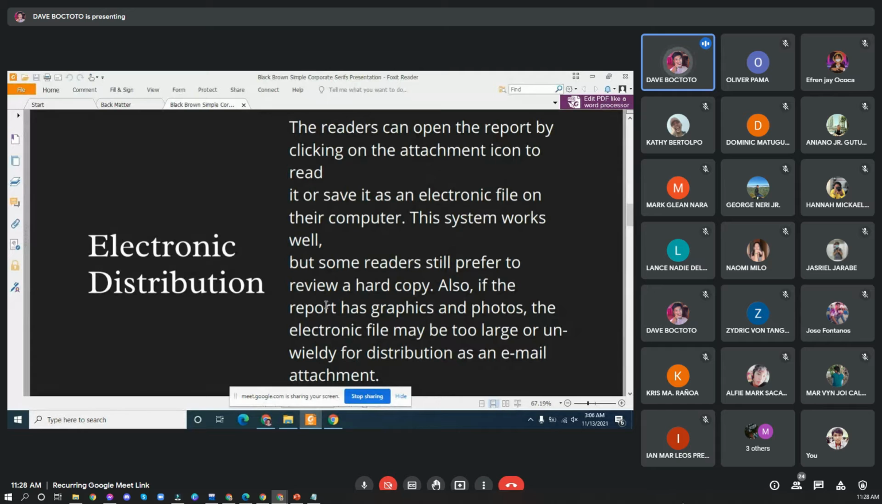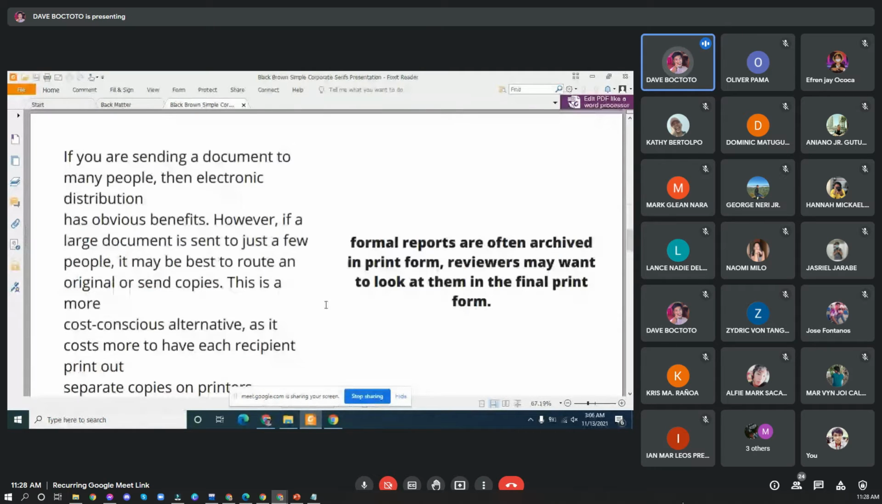If you are sending a document to many people, then electronic distribution has obvious benefits. However, if a large document is sent to just a few people, it may be best to route an original or send copies. This is a more cost-conscious alternative as it costs more to have each recipient print out separate copies on a printer.